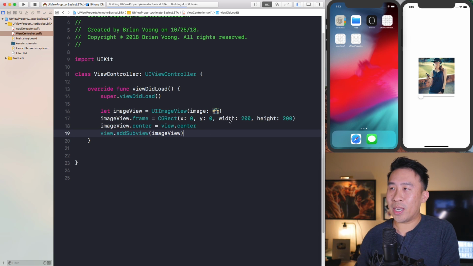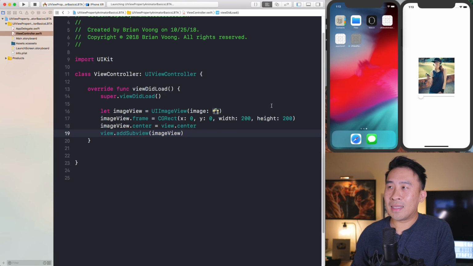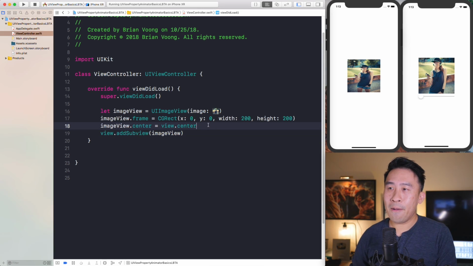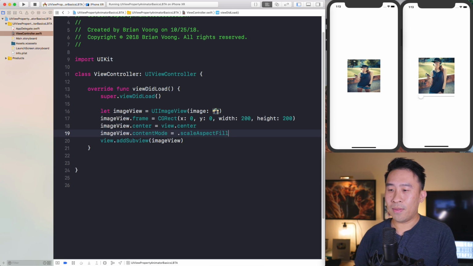And now you can run your code. You should hopefully see something inside of your simulator here. And then once we have it up, you'll see that the nice little lady is a little bit squashed, right? The image aspect ratio isn't being respected right now. And so to fix that, you want to say imageView.contentMode equals scaleAspectFill.